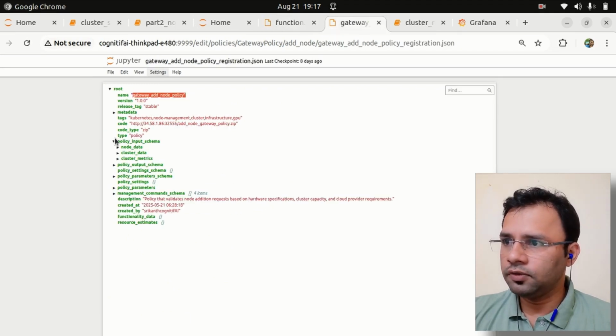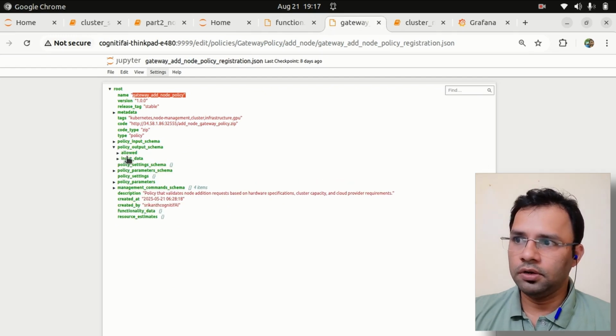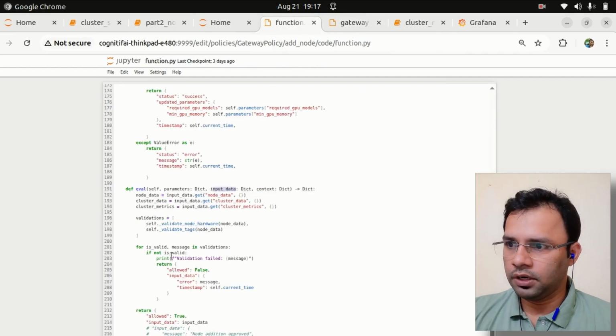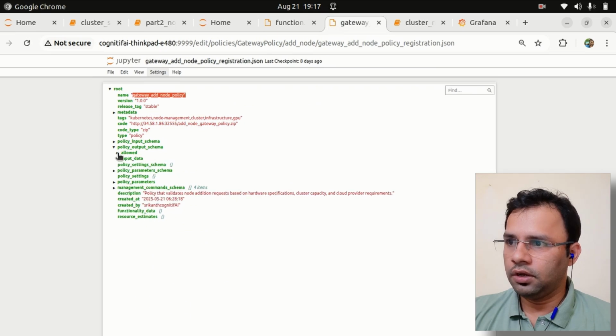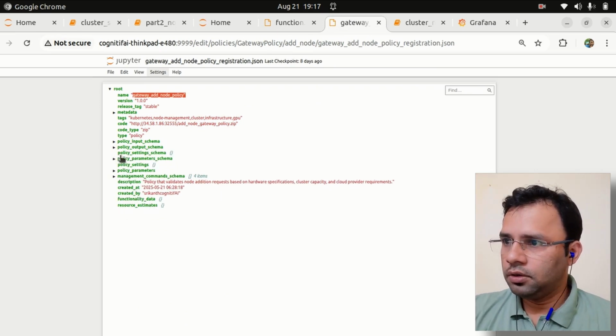Similarly, after the input schema comes the output schema. What should be returned? There has to be an allowed key and an input data key. That's what we are returning: allowed and input data. Allowed is just a boolean, and input data is again an object; I'm not mentioning its structure again. Then there are the policy settings schema and the policy parameter schema.